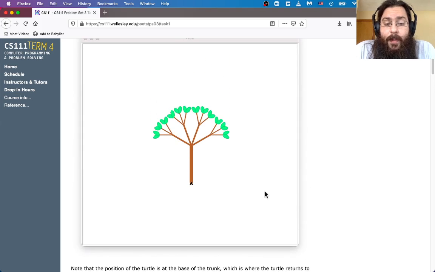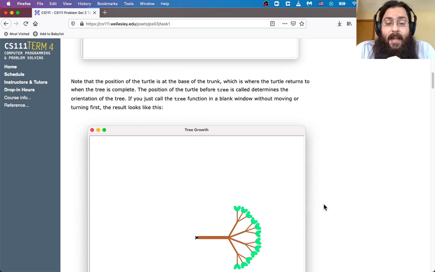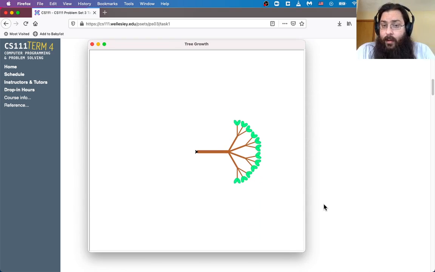So in this first picture of a tree up here, you can see that it is growing upwards like trees normally do, and that's because we have called a testing function. But in this second picture, if you just call the tree function itself, which we'll talk about in a minute, it'll be on its side because the turtle normally starts pointing east, and the tree is just drawn in whatever orientation the turtle is pointing in. It's not always drawn pointing straight up.